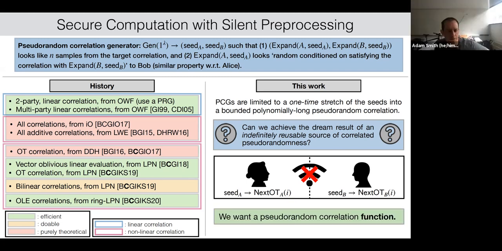So, yes? The question is, maybe you'll tell us more about why previous approaches fail here. Is it because they changed the type of the randomness, or something about security parameters decreasing quickly, or why are they one-time?